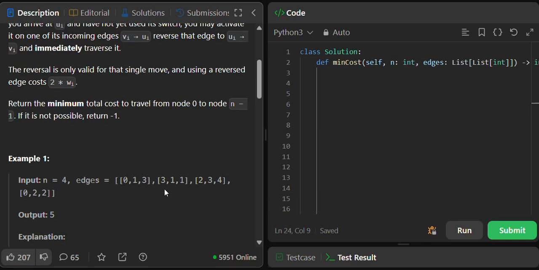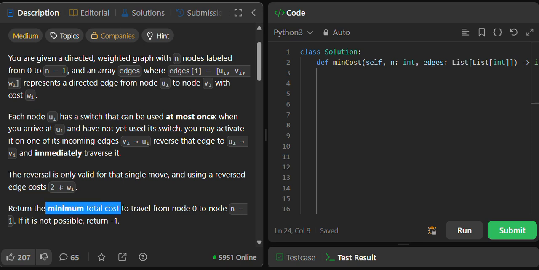Now coming to the solution approach, here we have to find the minimum total cost. Whenever we try to find any minimum total cost or minimum total edge cost, which algorithm comes to our mind first? Dijkstra's algorithm, right? So here also we can use the same algorithm to find the minimum total cost to travel from node 0 to node n minus 1. But as we have the cases to reverse the edge, and the cost will also change, that we also have to keep in mind.